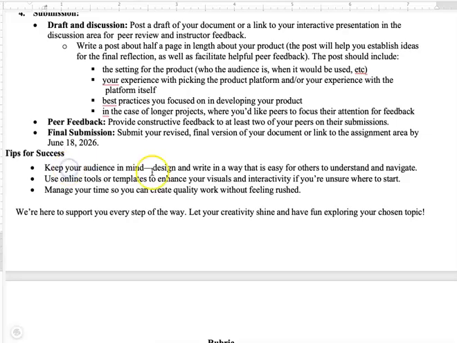So tips for success: keep your audience in mind. And we have a lot of online tools nowadays that really help with design. And so I would encourage you to try out different online tools. One thing you want to keep in mind is working with all of these technologies to create these kind of products takes a lot of time. Do not underestimate how much time it will take you. If a discussion post takes you 30 minutes to an hour, these products will take you many hours to do. So please keep that in mind and budget accordingly.